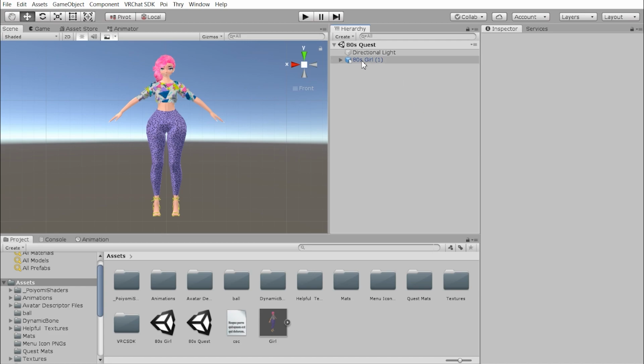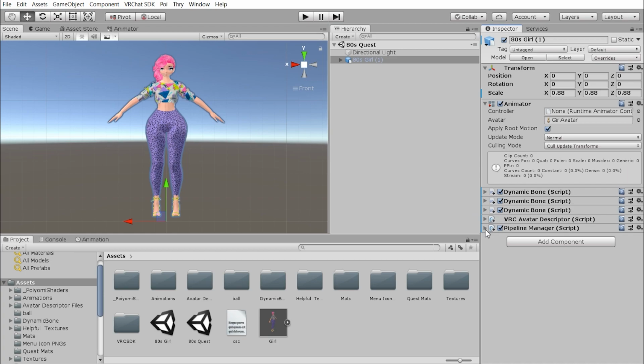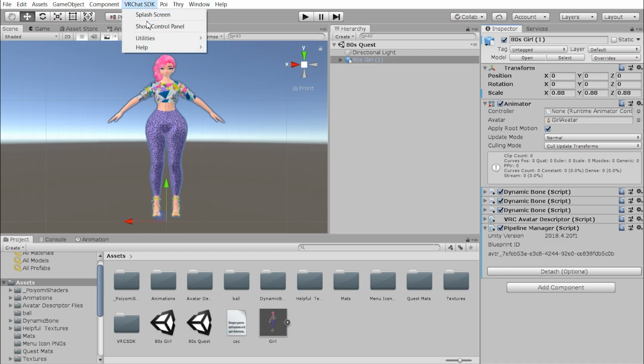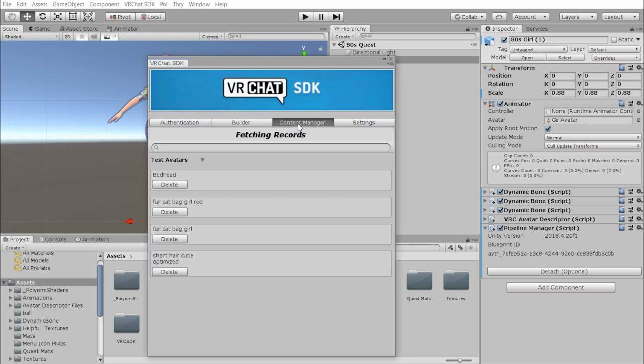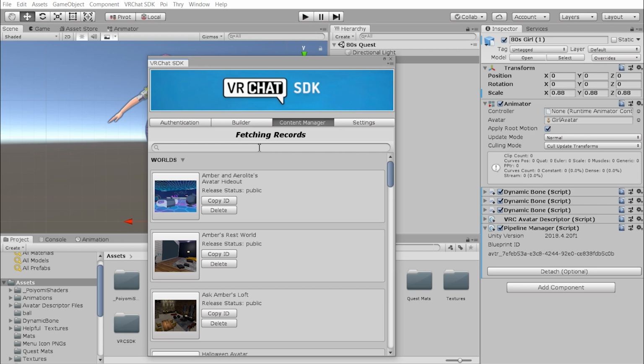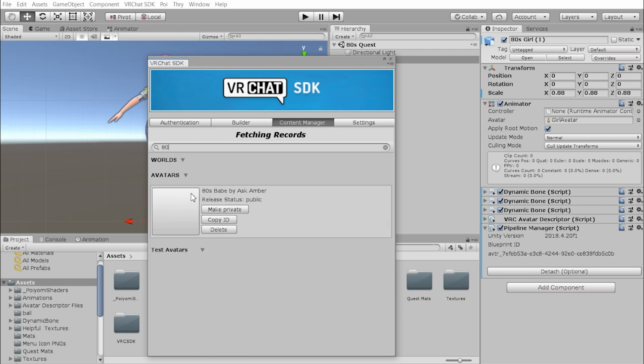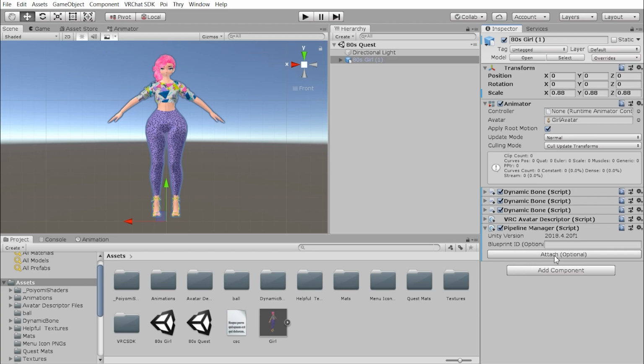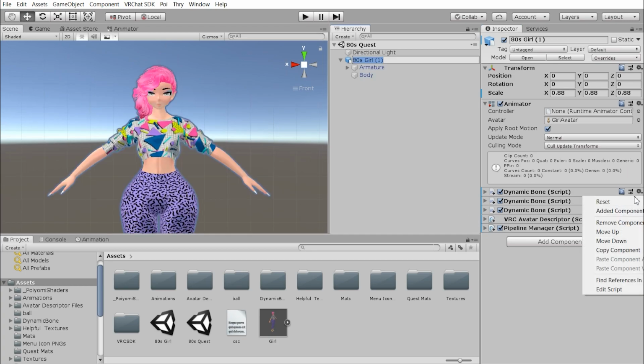The next step I'm going to do is make sure that this avatar is going to be the same avatar as my PC version so that it can be both for PC and Quest. And what I'm going to do for that is I'm going to open my SDK manager. I'm going to find the ID for the PC avatar that I've already uploaded. I'm going to copy that ID and I'm going to paste it into the pipeline manager. Now, if you're porting straight over, it should have the same ID, but I like to just double check and make sure that it's going to upload to the same avatar.